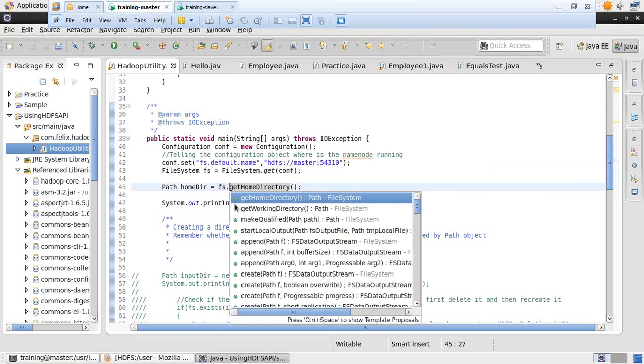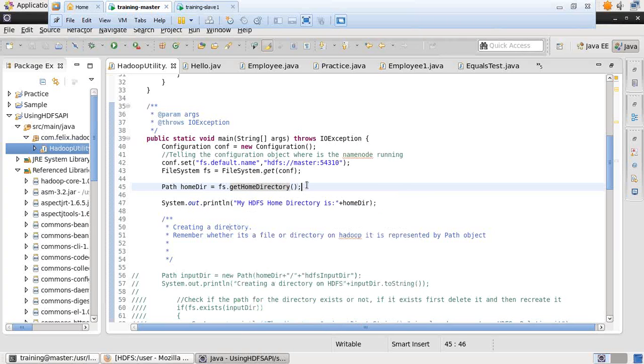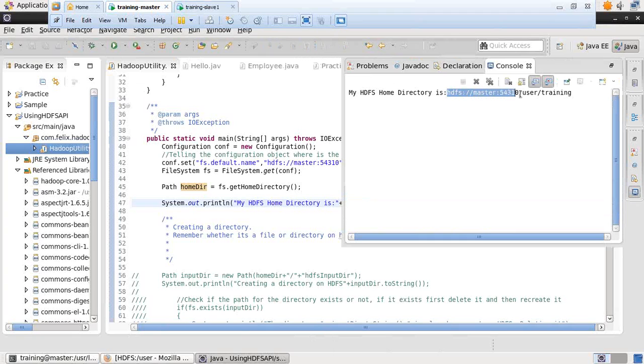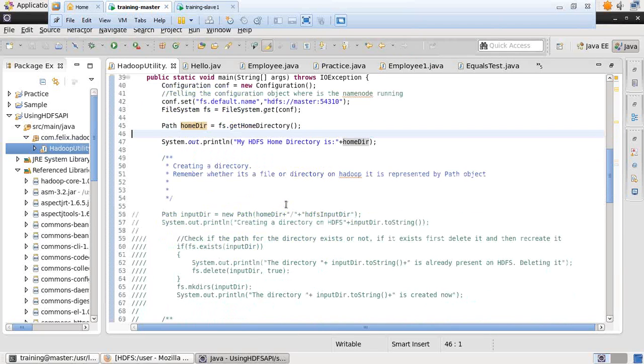Now I have used the home directory method. Home directory means this will return the home directory of the HDFS. If you run it, I'm printing the home directory path. So this is the home directory, HDFS master and user training. This is the home directory of our HDFS. This is how we can use the methods.